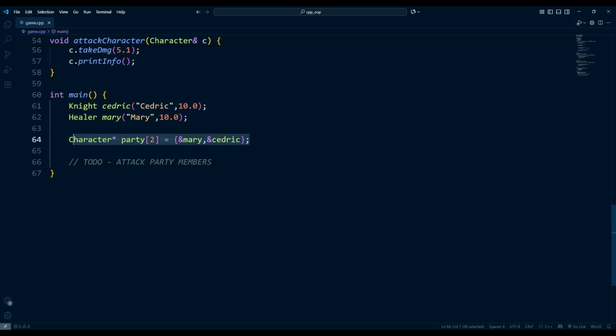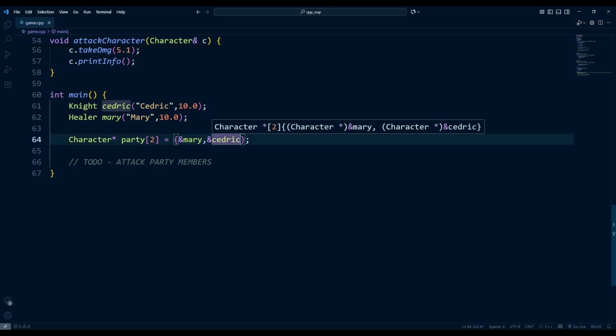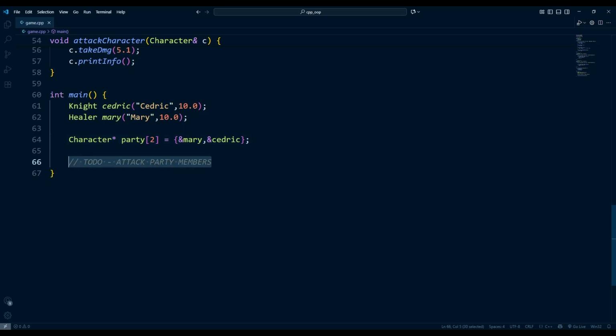So this allows us to treat this array and do the same functionality onto the array, but of course, these derived objects will behave entirely depending on whatever their unique implementation is, right? So now let's go ahead and do a little for loop and attack these party members and see how they can handle certain damage.